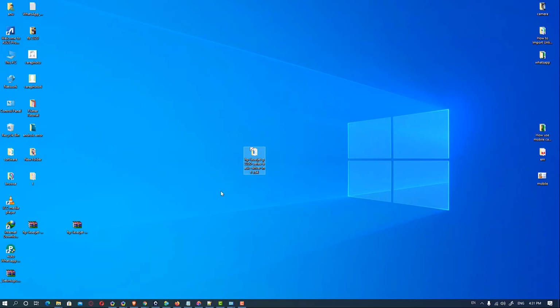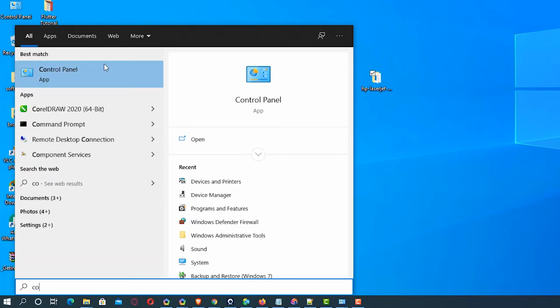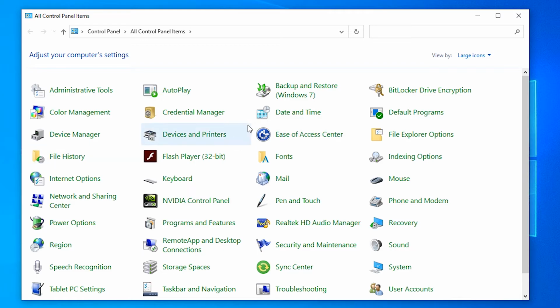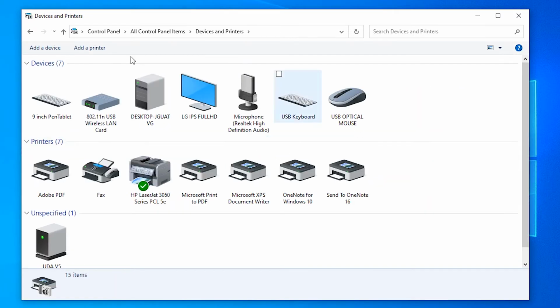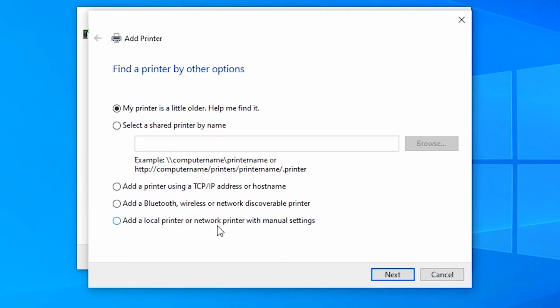So the last part is just go to the start and type control panel. In control panel, just find devices and printers. Here we click add a printer. In add a printer, just click the printer that I want isn't listed. Select the last option, add a local printer.